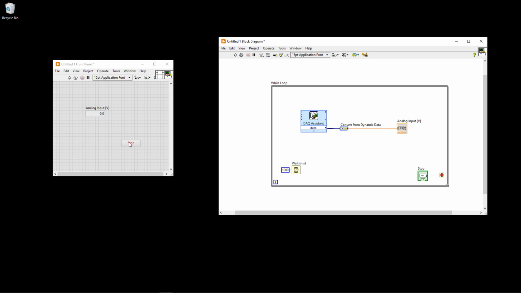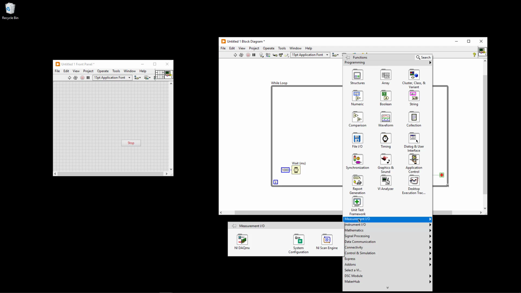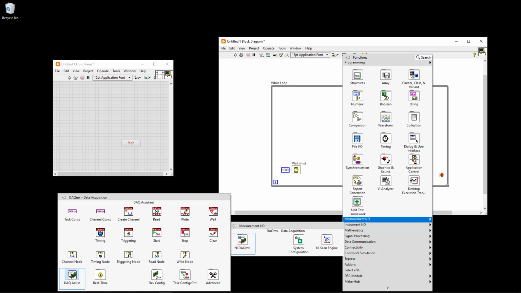You can also easily extend your program if you want to read from multiple analog input channels. So let's see how we can do that, and then I just delete that part of the code. And then I just find my DAQ assistant one more time. I select this one.